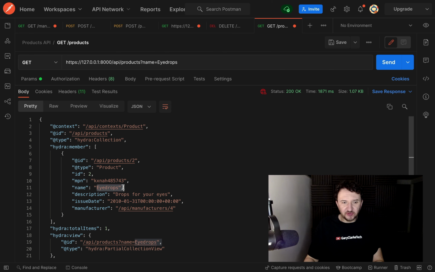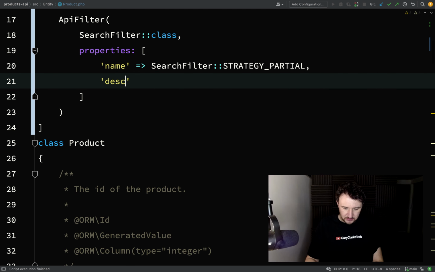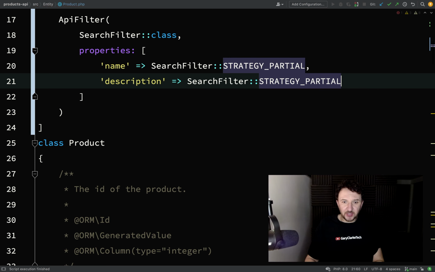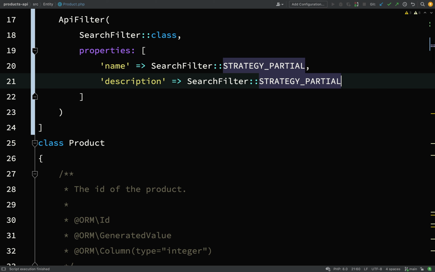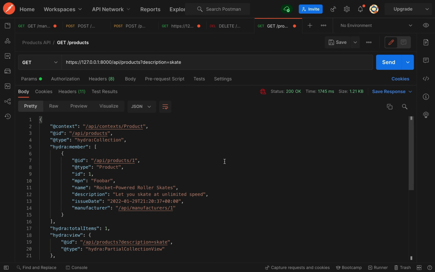And if you want to filter on more fields, all you do is simply add more. So let's also add description. So after there I'll put comma, description, and again we'll use the same strategy. So search filter, strategy partial, and let's go and try this one out. So in my params I'm going to say description skate. Okay, and we get our rocket powered roller skates back, and so you can actually combine them.